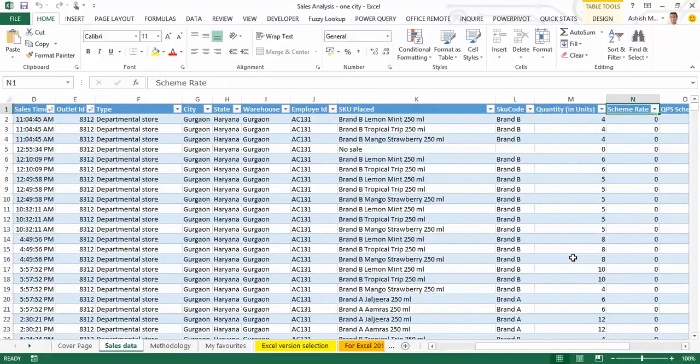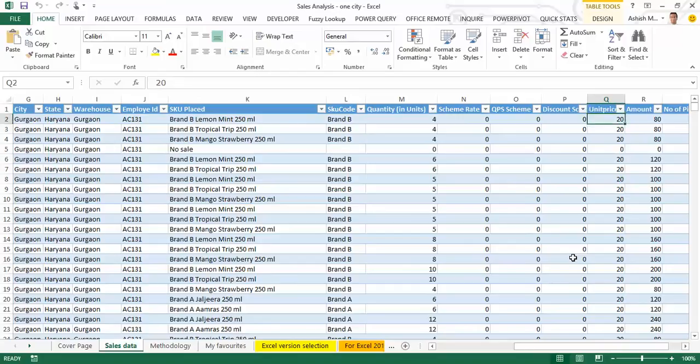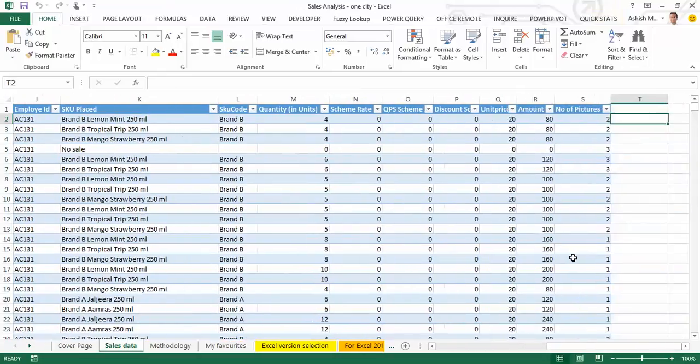The scheme rate, QPS rate, and discount scheme are basically three columns that pertain to discounts over here. Since they do not have many numbers, I haven't paid much attention to this in my analysis, which I'll discuss with you from now on. Okay, then that's the unit price at which that particular SKU was sold. Amount, which is a simple multiplication of price per unit into quantity, and the number of pictures taken.